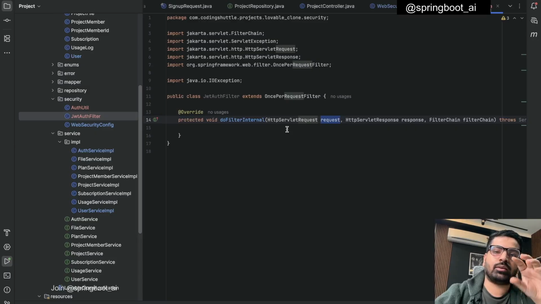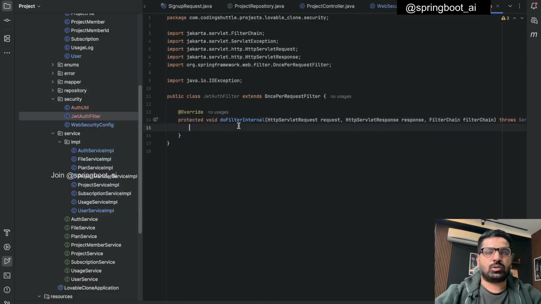It will try to find the header. From the header it will get the token, then it will validate the token, and once the token is verified, it will fetch the user information. It will pass that user information into the security context holder, and then it will pass the request along in the filter chain. Cool. So let's do that here.